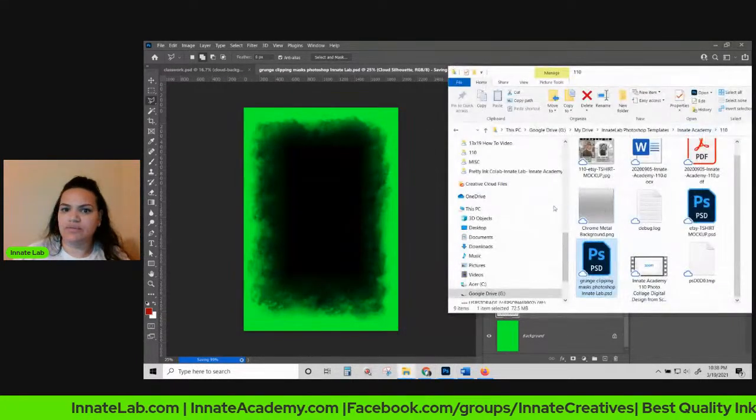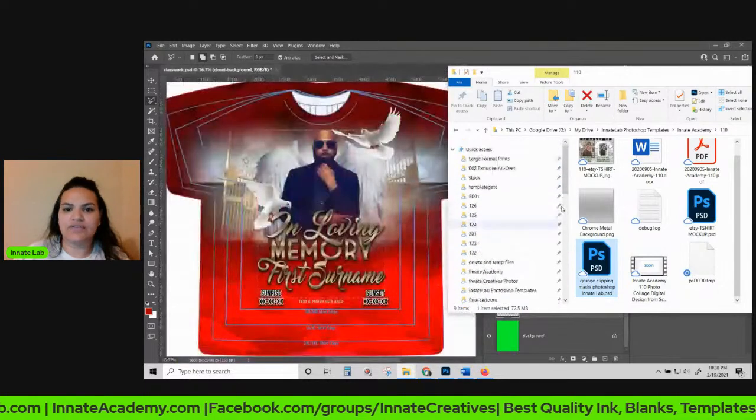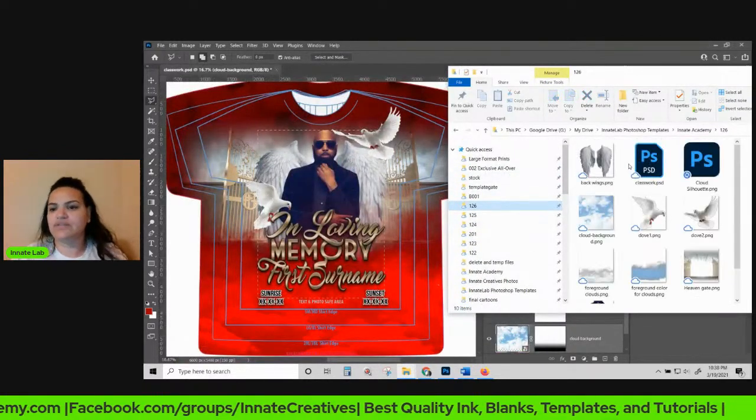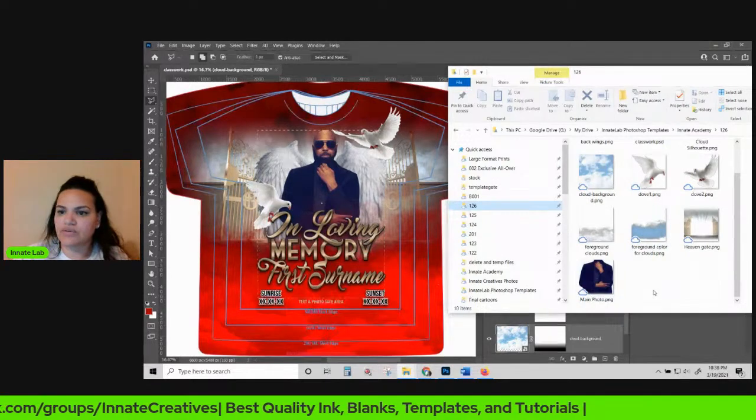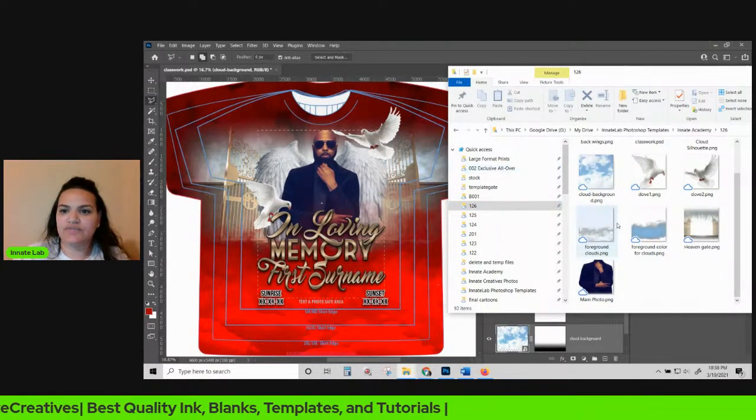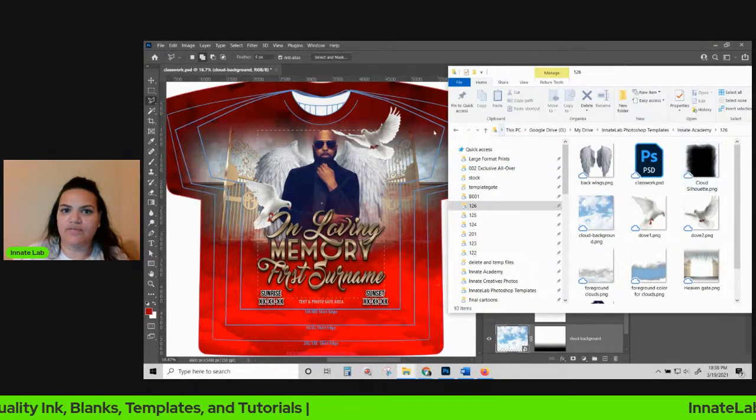And then what I'm going to do is come to my 126 folder. So all of your stuff, when you start class, all of your stuff should be in your 126 folder, including whatever photo you want to use. Please don't be in class searching for your photos because it takes time away from all of us.